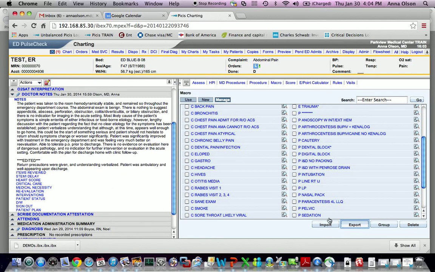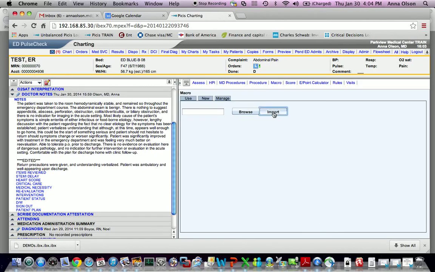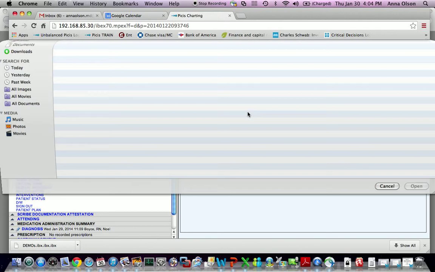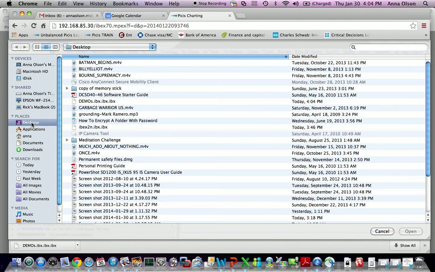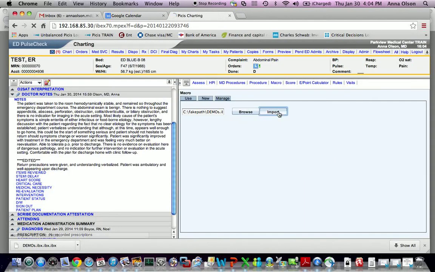And then later, the other person who wants to receive the macros logs in, and they say they would like to import macros. Click the browse button, and then you go to the desktop where you know you left it, and we called that demos. You can see there's another file here that I did not rename from an earlier demonstration, and you just say open it, and then you say import.